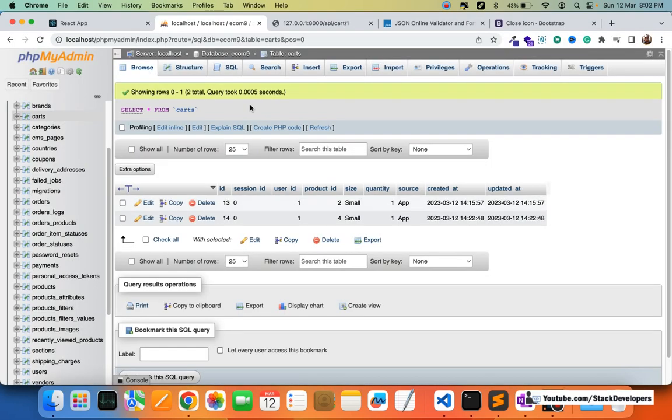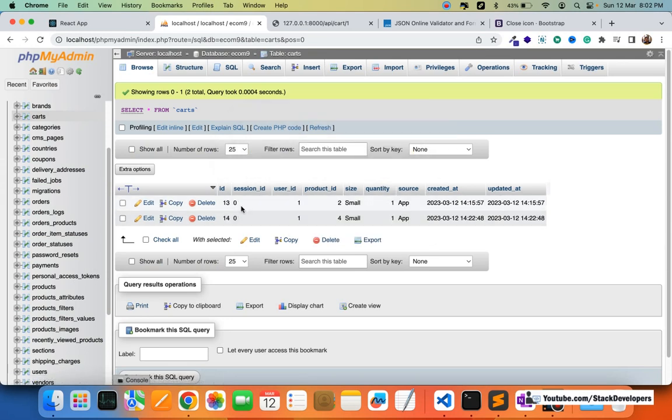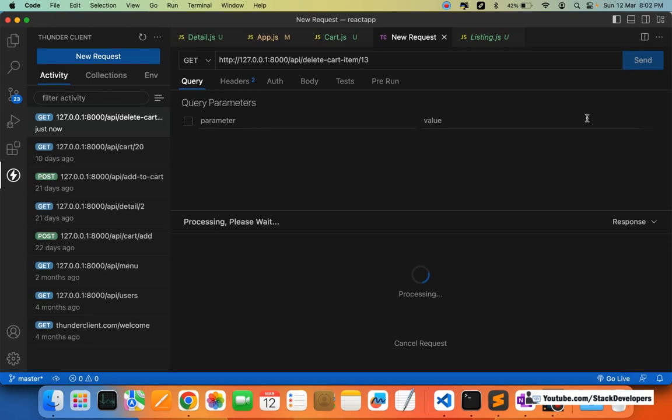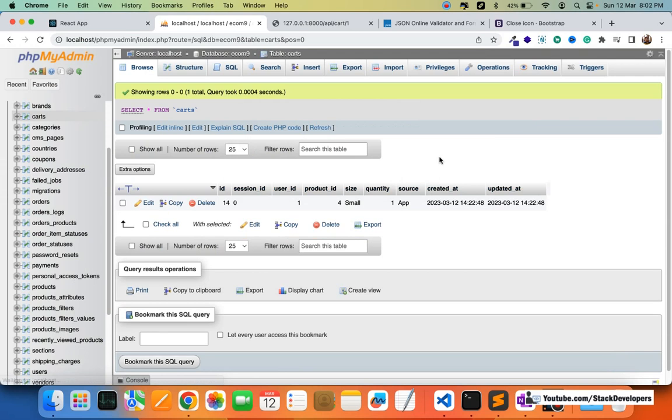I'm going to run this one. You can see in the cards table there are two items, 13 and 14. Let's see, it must delete and return the response as success. I will click on send, and here you can see the product successfully deleted from cart, success status 200. So the success response is coming, and when I browse the table, we'll see the item 13 product is gone from the cards table.